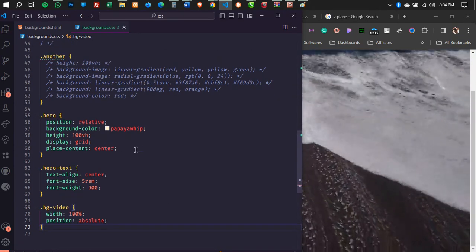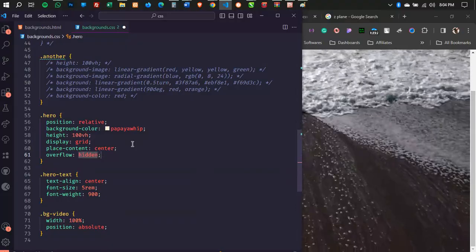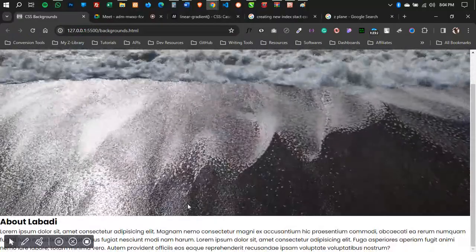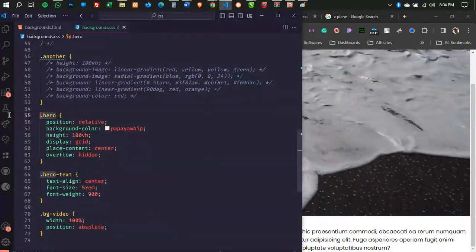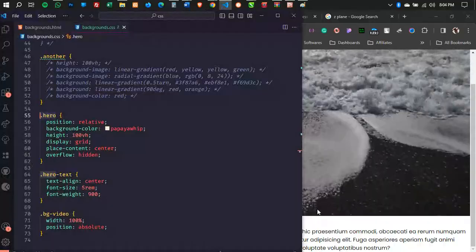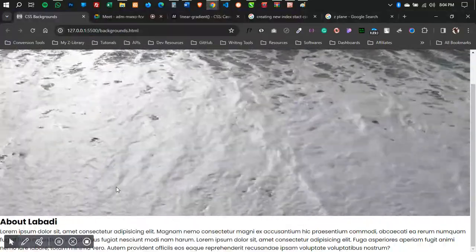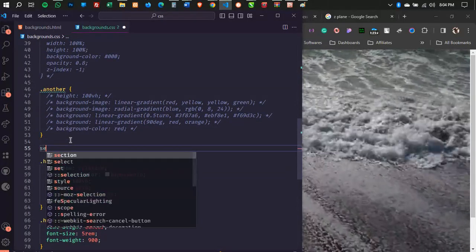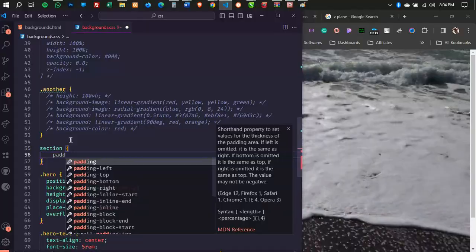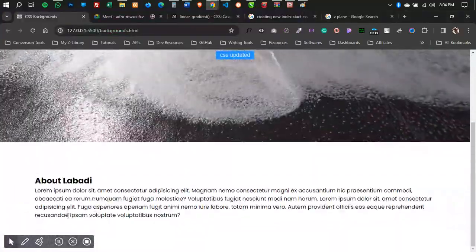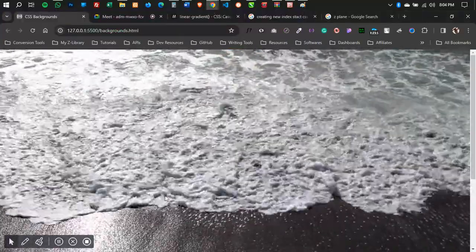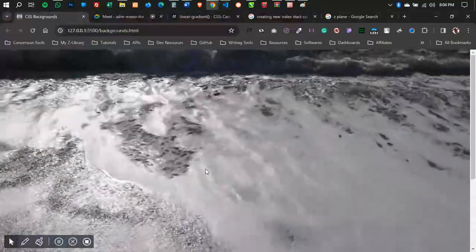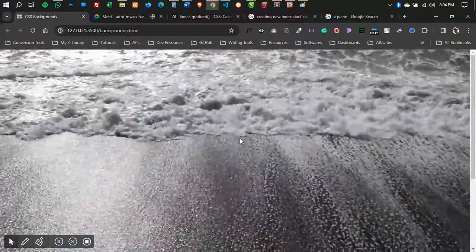All right, then on our hero we can set overflow of hidden. All right, so when we make overflow hidden, the part of the video that crosses the area that is set for this parent element, that part is going to be hidden. Are you getting it? That's one thing about the overflow property. So I can now, let me just select all my sections and give it a padding of 100 pixels to make this look a little nicer. All right, and so we have this over here.